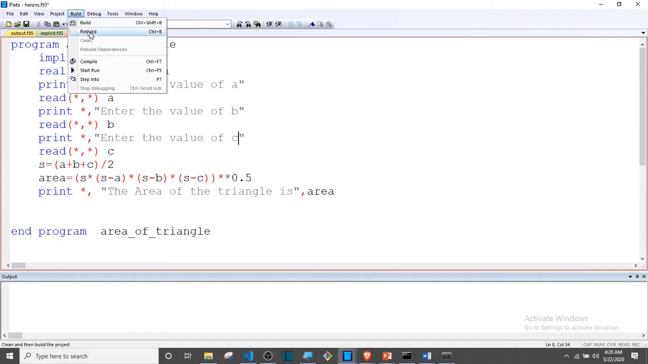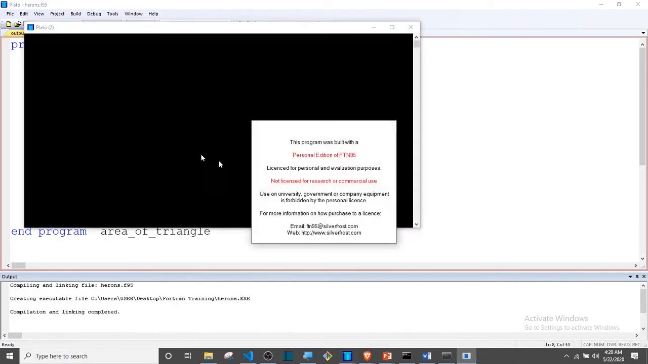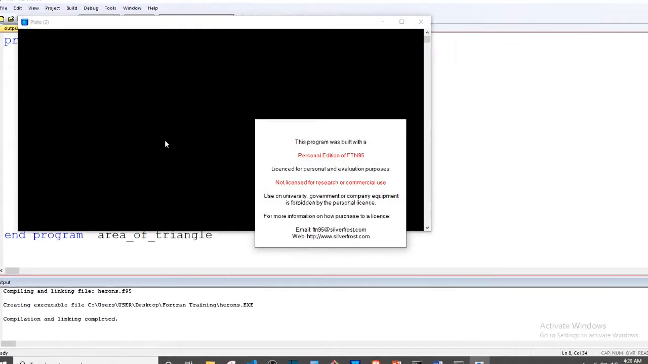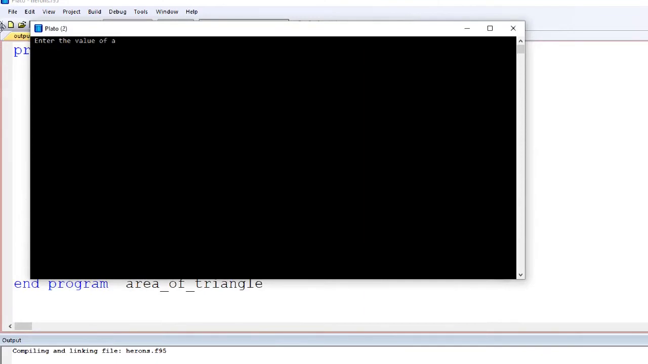So let's run this again. It's going to ask me to rebuild. Yes, I'm going to rebuild, and then let's see what we have. Okay, so now you can see what we have here. Enter the value of A. So I can say, okay, A is 3. Enter the value of B. B is 2. Enter the value of C, and C is 4. So now we have the value of the area to be that.